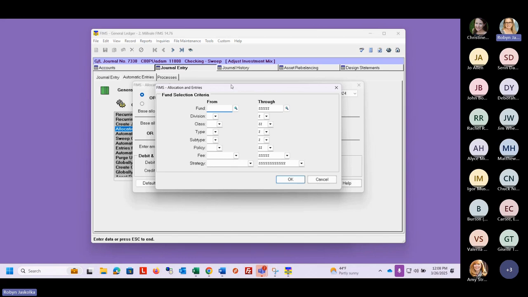If you wanted to add an additional filter other than just the fact that these funds have to have money in the 14,000 account, you could do that from here. You could choose a fund, you've got division, class, type, subtype, your fund coding. It could be based on an admin fee code, could be based on a spending policy code. So lots of ways you can put an additional filter. For this example, I'm not filtering anything other than the fact that the fund has money in 14,000.